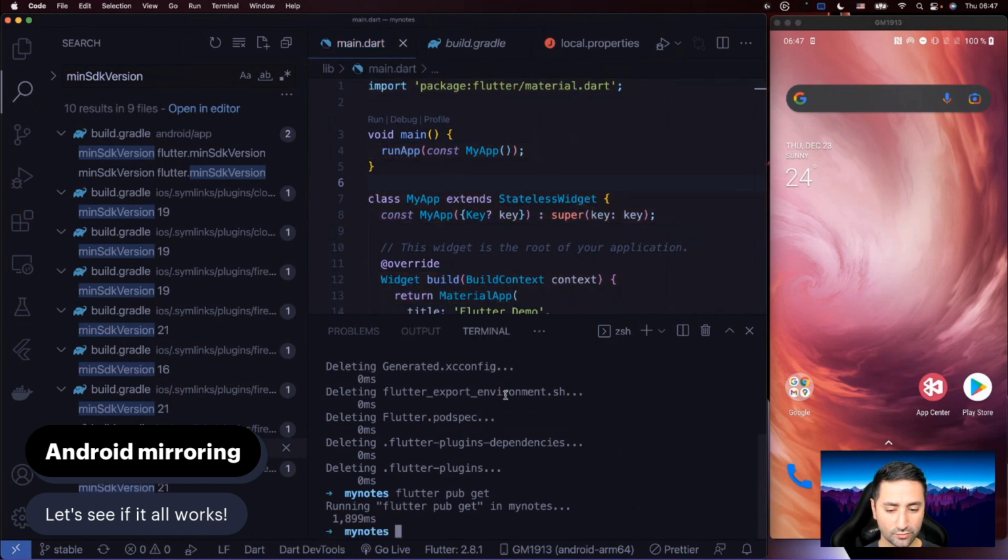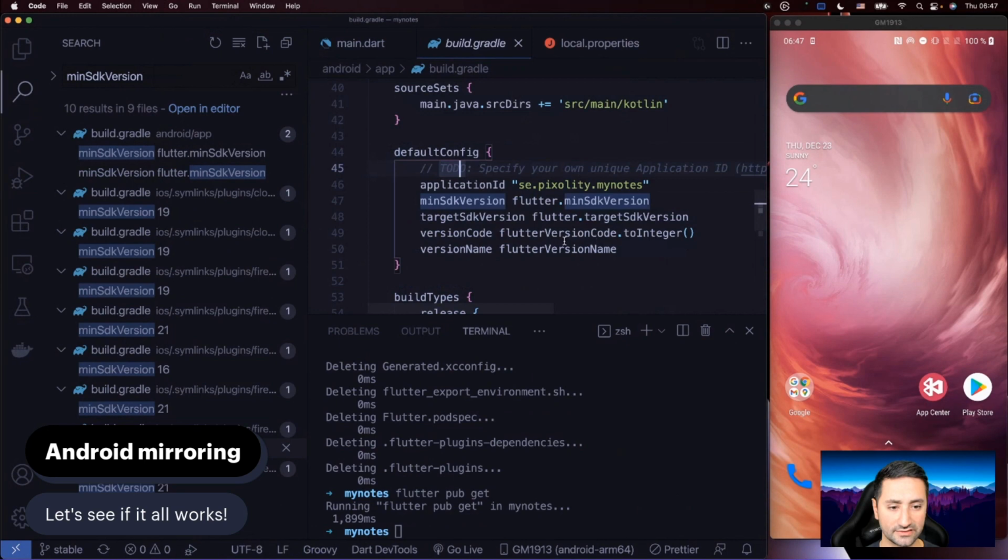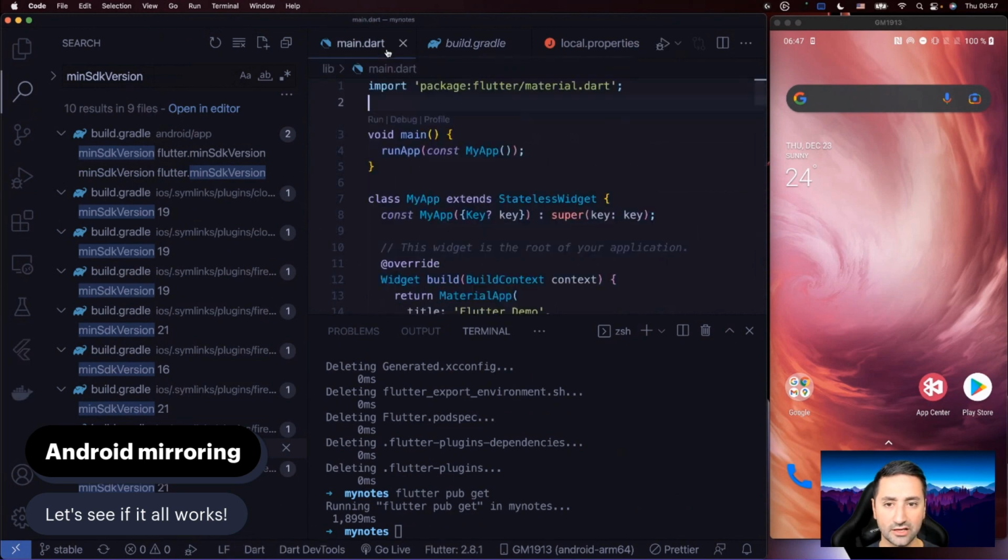So if this works properly, then it should have cleaned the Android code for us and put the version 19 in our build Gradle. Like, this should actually resolve to 19. So let's go to main Dart and just give it one more try.